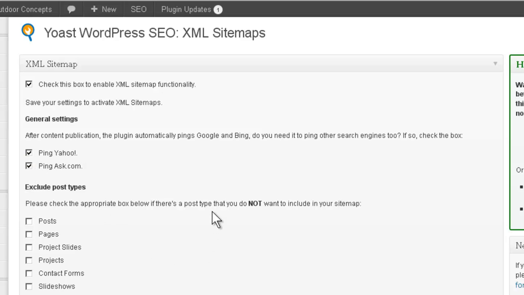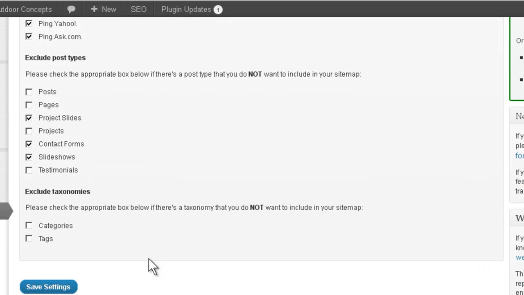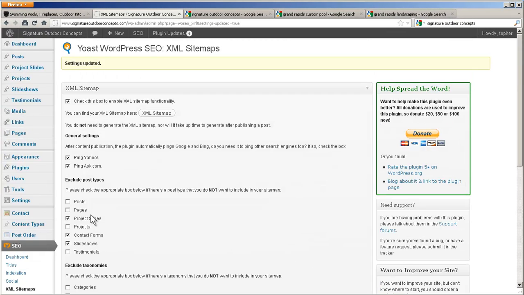There are things you can exclude in your sitemap if you wish. I want to include project slides because they're already included in projects. I want to exclude my contact forms. I want to exclude my slideshows because they're already included in other pages. And then optionally you can exclude categories and tags, but we'll leave that. And now that's all set.